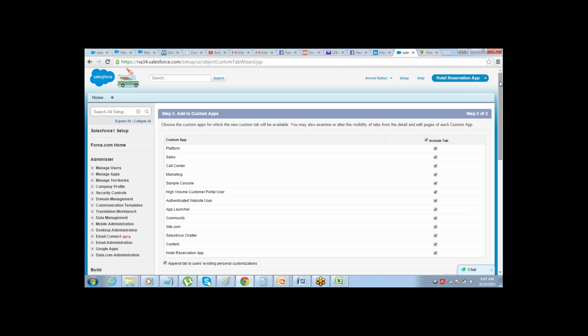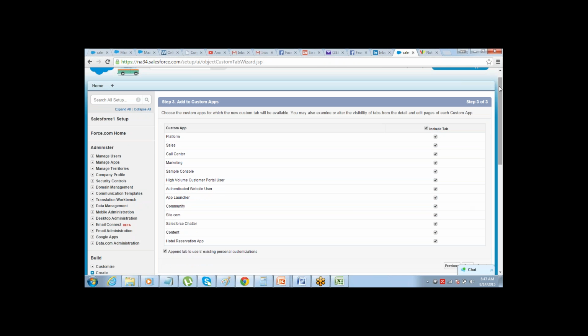Step 3 is where, now remember when I was creating an app, it asked me which all tabs I want to include in the app, right? Now, while you create a tab, it asks you in which all apps you want to display this tab. Do you want this tab to be displayed under sales app or marketing app or call center app? My room tab is only required for hotel reservation, so I'll just include it in this app. If you want, you can include it in other apps also, but you have to decide whether it's required or not. For now, I'll just keep it in the hotel reservation app.